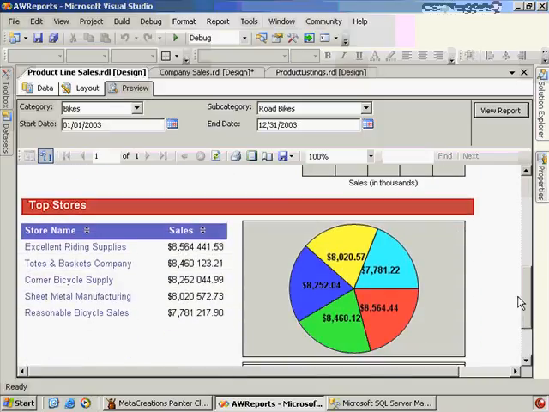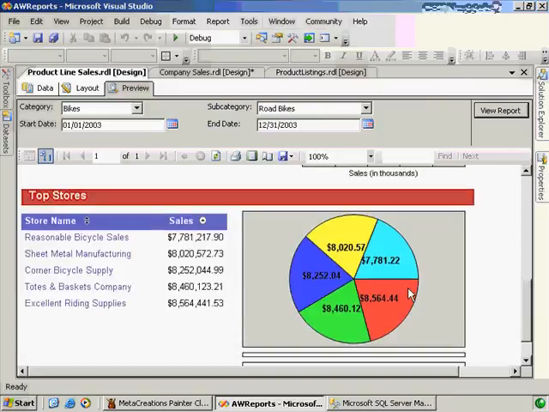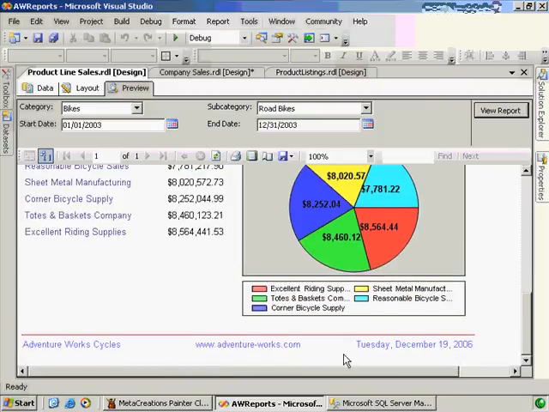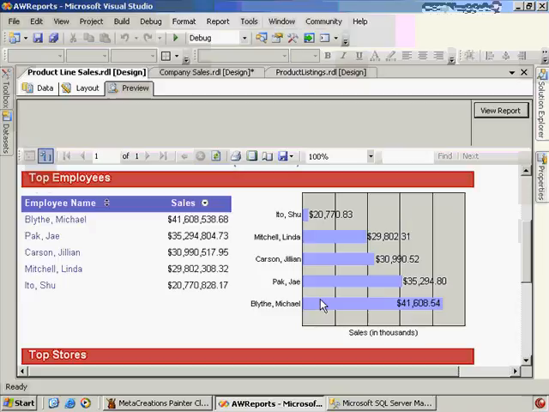Before we do that, though, head on down to stores. Same thing on stores. We can sort it by our store name or by the sales. You can see our top stores here broken out in a chart. And here's the footer down at the bottom. Let's go ahead and click on one of these bars. How about we see Michael Blyce here. Let's take a look at his sales.